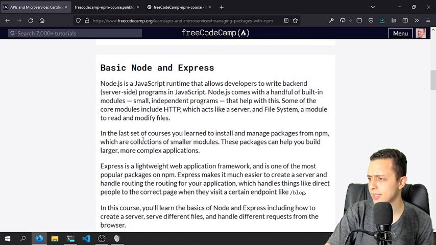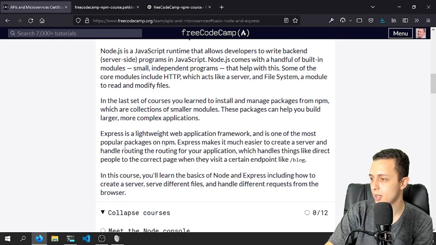In the last set of courses, you learned to install and manage packages from NPM, which are collections of smaller modules. These packages can help you build larger, more complex applications. Express is a lightweight web application framework and is one of the most popular packages on NPM. Express makes it much easier to create a server and handle the routing for your application, which handles things like directing people to the correct page when they visit a certain endpoint like /blog.